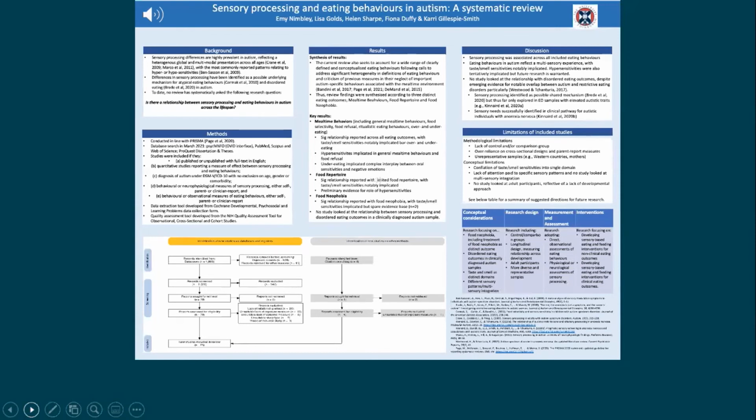Please see my poster for a summary of directions for future research across conceptual considerations, research design, measurement and assessment, and the development and implementation of interventions. Thank you for listening. I look forward to discussing my review more in depth and addressing any questions.